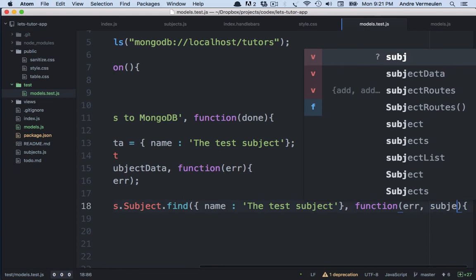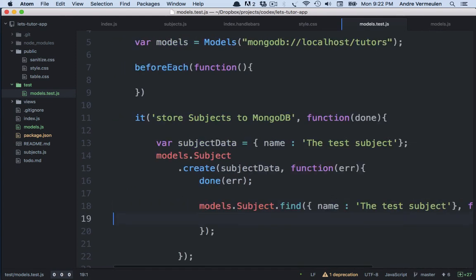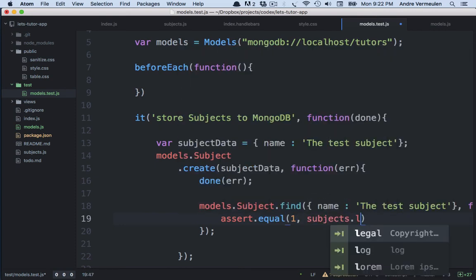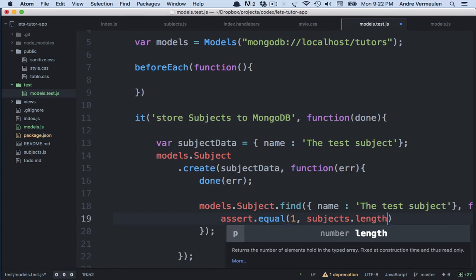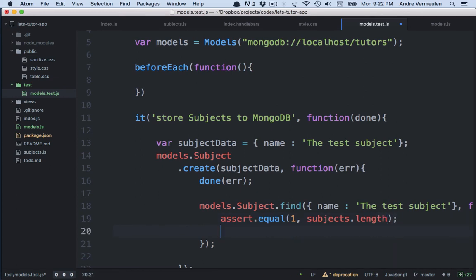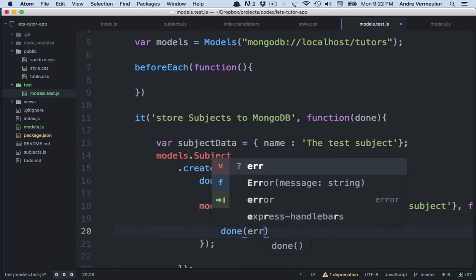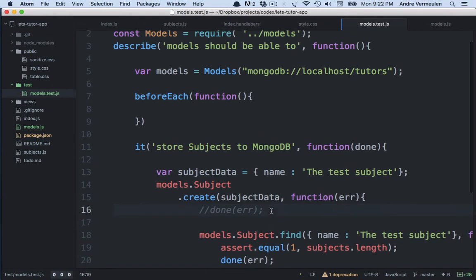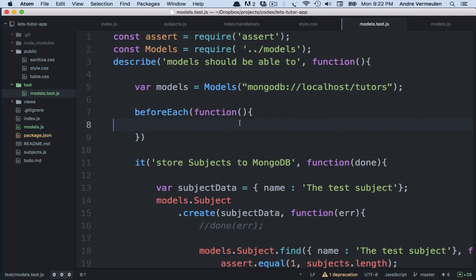And then we add subjects, so the callback will return, if there's no error, the number of subjects. So in this case I will say assert.equal. Then I want to make sure there's only one subject that's been returned. So in this case subject.length. Then when I'm done doing that, run that. So currently it's failing because there's more than one subject in the database.